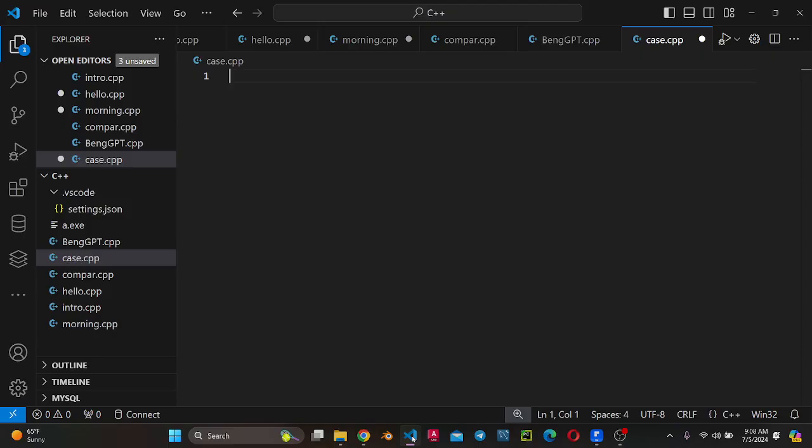Today we're going to continue talking about control structures. Yesterday we talked about if else statements. I don't know whichever time you're watching this, anyways, we're going to continue talking about control structures. So we're going to talk about the switch case.